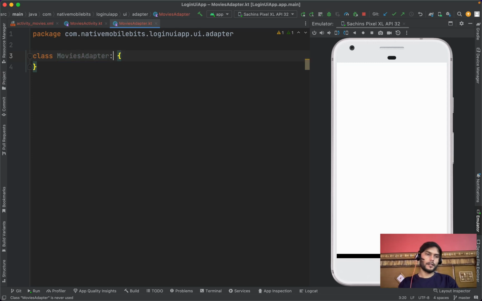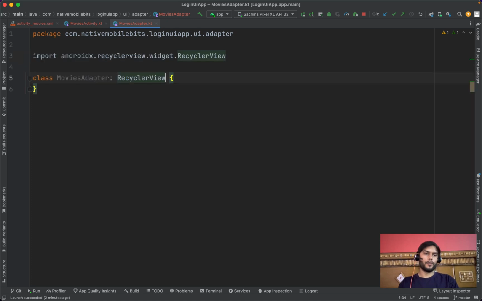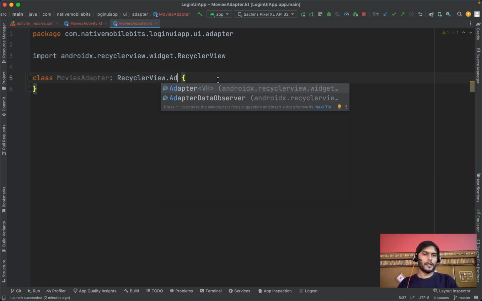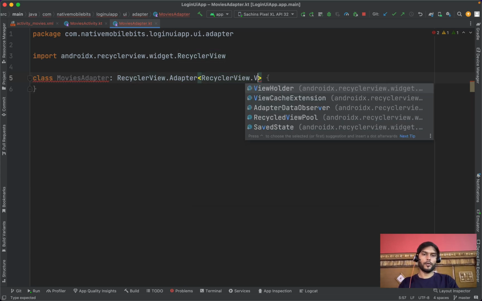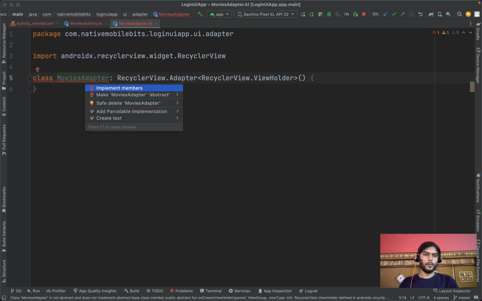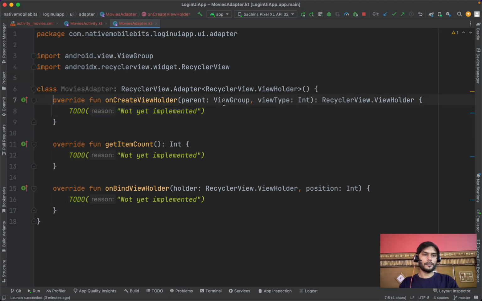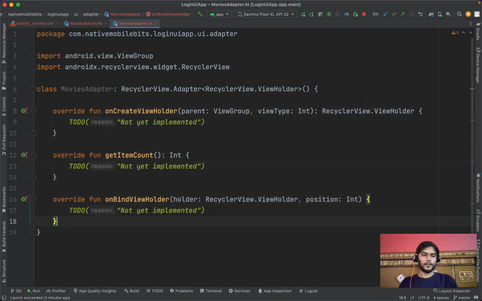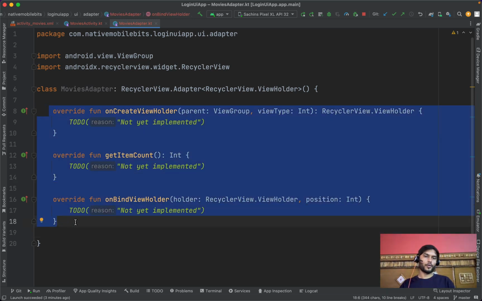Okay, so inside this class we need to extend RecyclerView dot Adapter, and this will take one view holder. So for now we can add RecyclerView dot ViewHolder. This is by default, and then the default constructor. Now if we come here, it will tell that you need to implement a few members. So if we try to implement this, all three members are necessary. We can implement these things. So now we have three methods. These three methods are everything in case of RecyclerView.